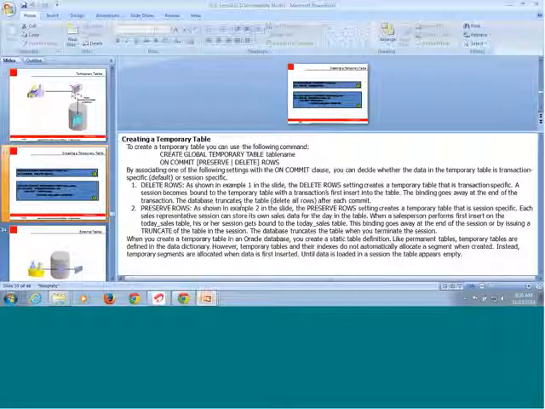Now preserve rows. If ever I want to preserve the rows, then I have to set the setting, that is, I have to mention the keyword preserve rows, and I can have those rows even though the insertion is done, still I can have it saved in the database. Even though the database truncates the table when you terminate the session, still the value will be there.